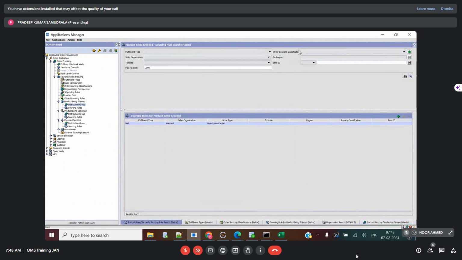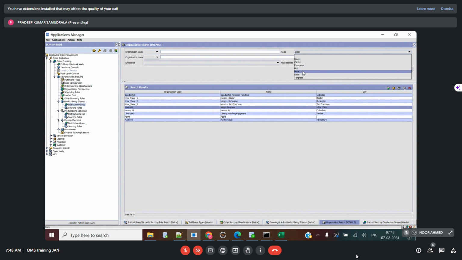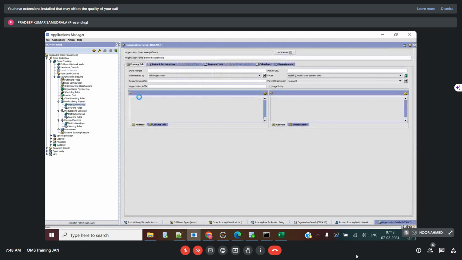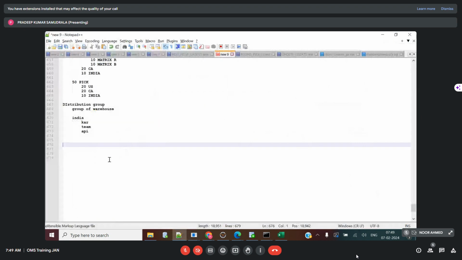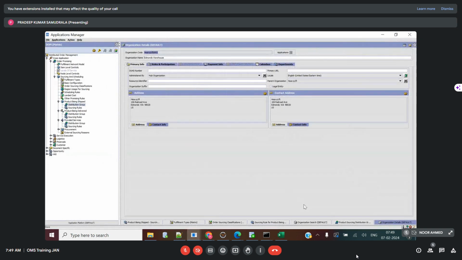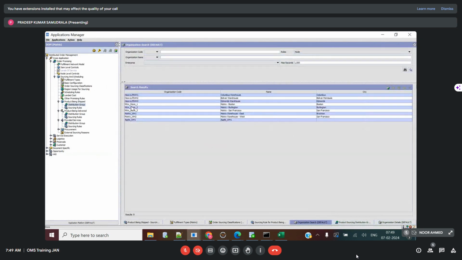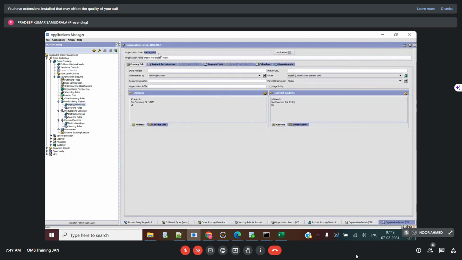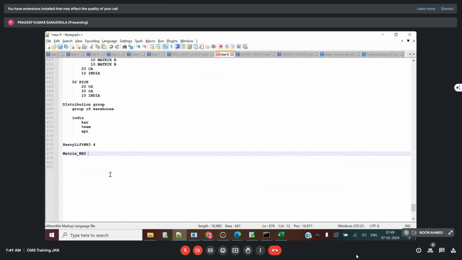So if you go to organization, I need node, so I'm going to heavy lift warehouse 3. I'll increase 4 quantity here, and we have one more thing, matrix warehouse 2. So what I'll do, I'll increase 100 quantity here.